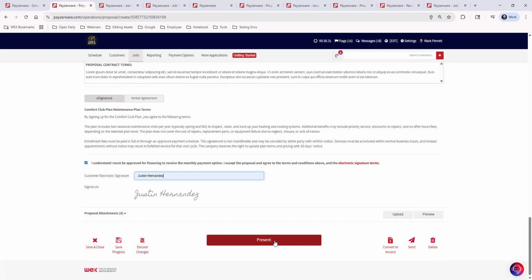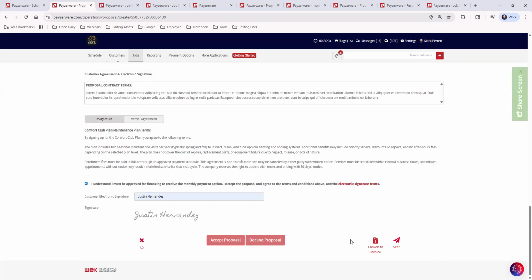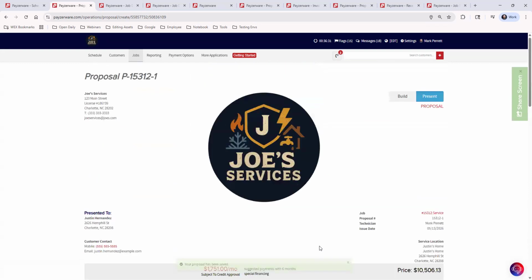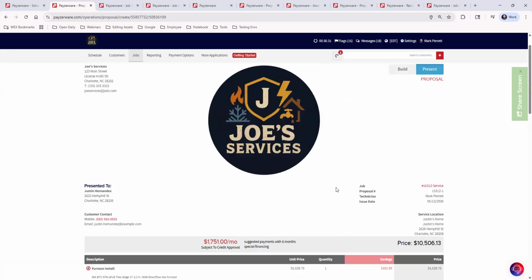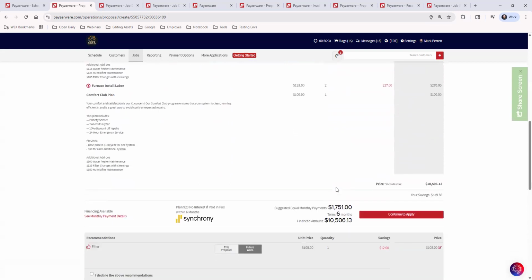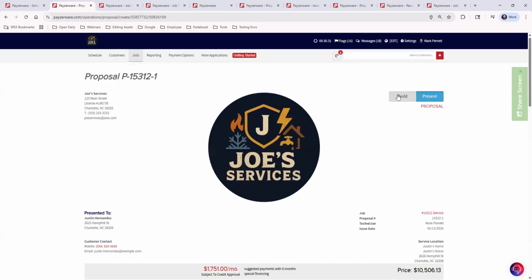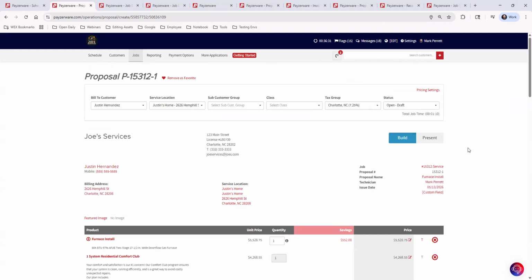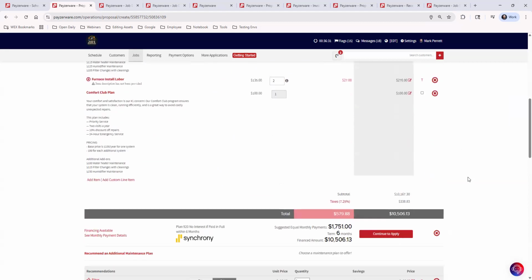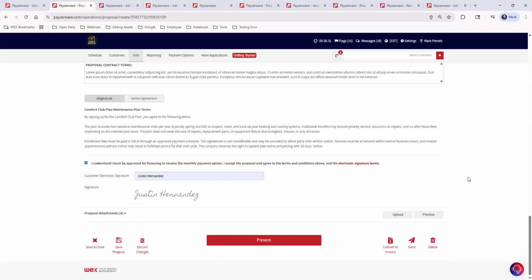Present, we'll put it in a present mode. Typically, present mode is if you have people coming into your office and you're going to show them on your desktop. Or present mode is very good out in the field because it makes it look nice and professional on screen. But this is present mode on desktop. If you want to get back to build mode, just click build in the top right. All right, so we are now ready to convert this to an invoice. So we will tap convert to invoice.